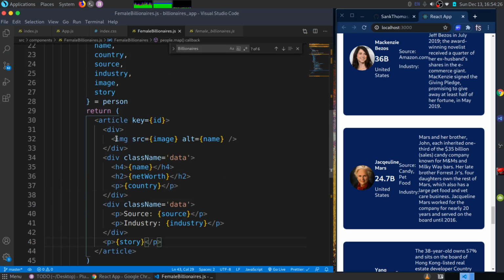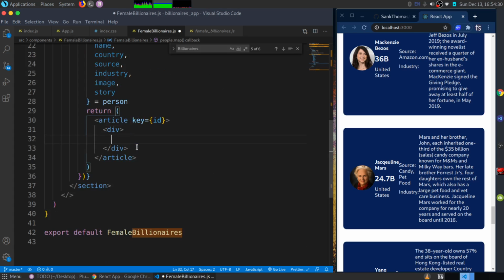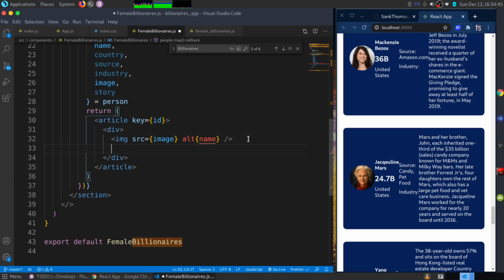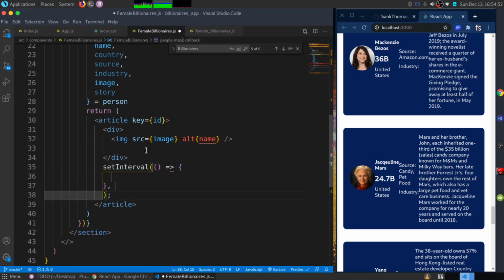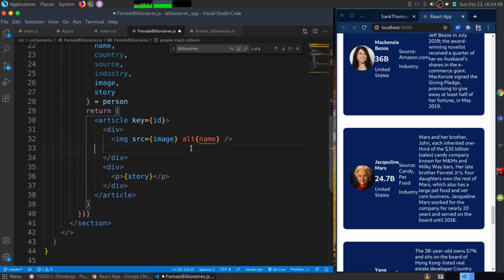Let me just refactor everything inside here. I'm going to return a div, and I'm going to say I want first the image. This will be coming from image. The alt will be the name, like that. And then for the second one, actually no, because I want the image and every other thing to be at the top, and then the story to be at the bottom. Div like that, set a paragraph and set that to story, like that.